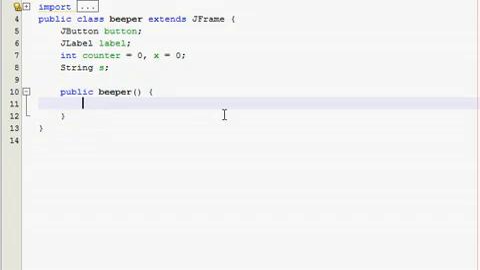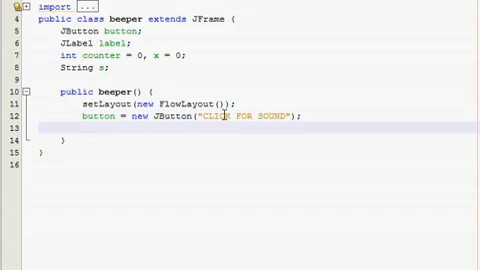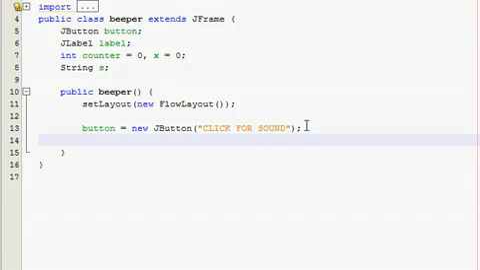Alright, now we need to make our button, or we gotta do our layout first. We'll put our button first and then our label right underneath the button. So button, and the button's gonna say "click for sound." And the sound is basically the error sound, I think, that you get. It kind of reminds me of that.